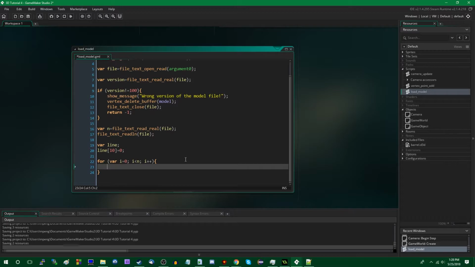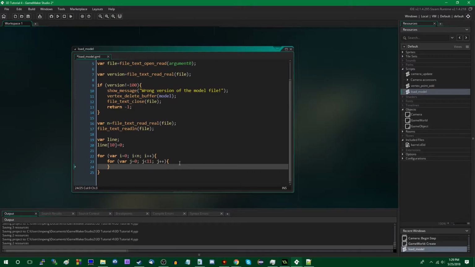And inside this loop, we're going to say a second loop for var j equals 0. How about not negative 9? 0. j is less than 11, j plus plus. That's not a plus plus. I can type fast, but my accuracy is not very good at all when it comes to looking at the screen while I'm typing. Anyway, what we're going to do with this loop is say line j equals file text read real from file.